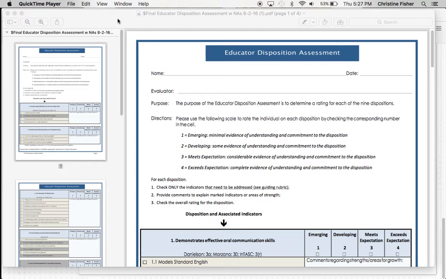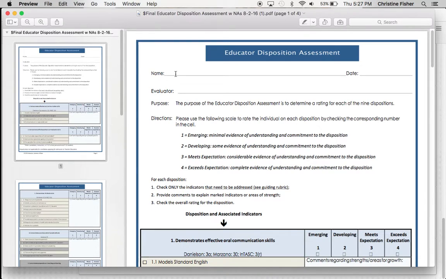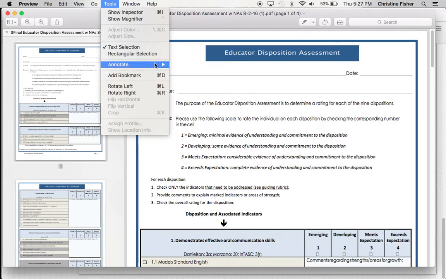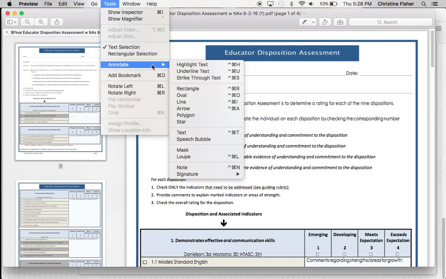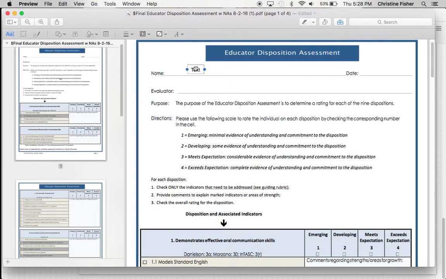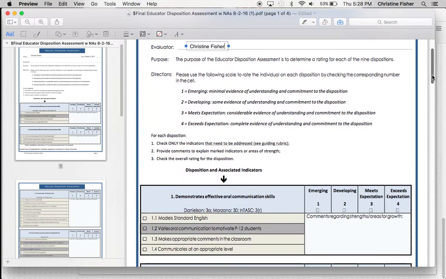Okay, first thing is you have your disposition. So you're going to fill in your name. Okay, so you're going to put your name. So if it was me, okay, I would put the date. Okay, so March 2nd, 2017. Evaluator, that is also going to be you. Okay. And then now you're going to go down.